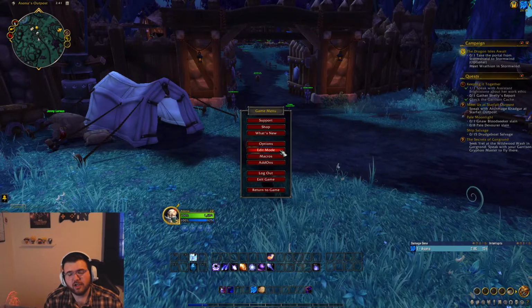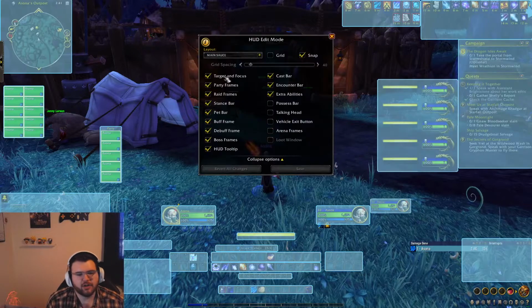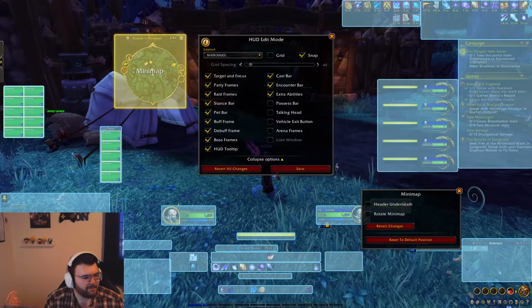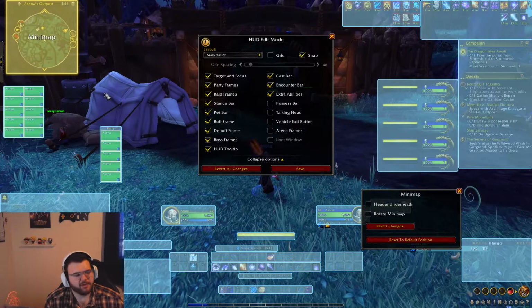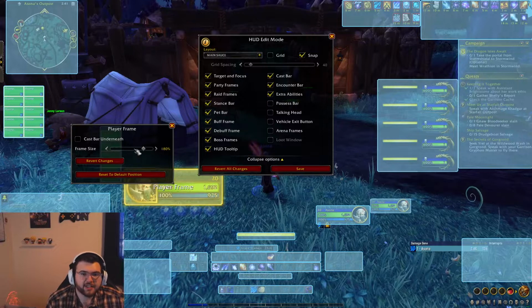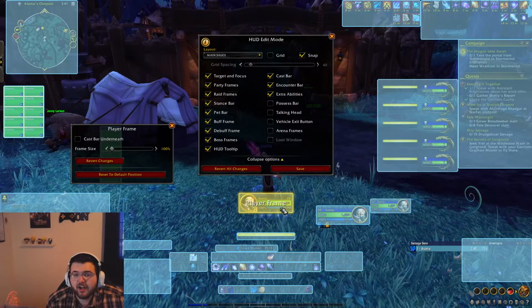But just to go to it, if you don't already know, escape, edit mode, you can customize so much now. You can move your buff frame, your debuff frame. You can move your mini map if you like. I like mine in the top left for some reason. I'm weird, I know, but you can do that. Change your player frame, change your frame size to bigger or smaller. You can move around underneath your character if you wanted to.